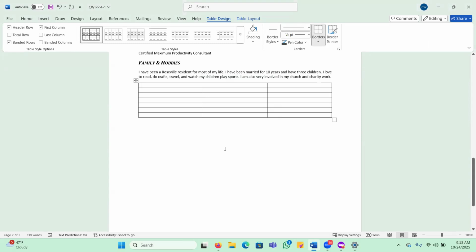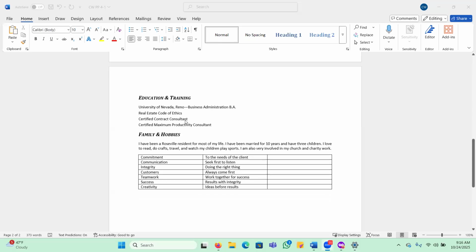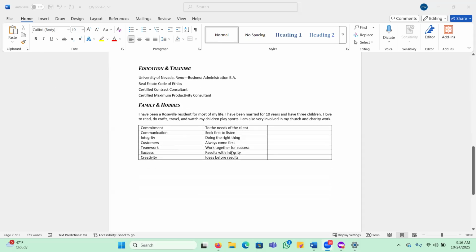Now in step number 4, what we're going to do is type in some information to the table. So I'm going to pause the recording while I type that, and I'll be right back. All right, so I've gotten all the information typed in those table fields that we needed. We're going to move on to step number 5, which is where we'll delete a column and we'll insert rows.